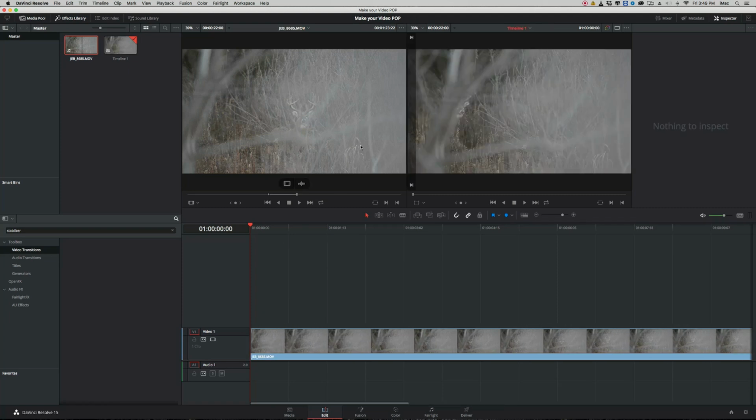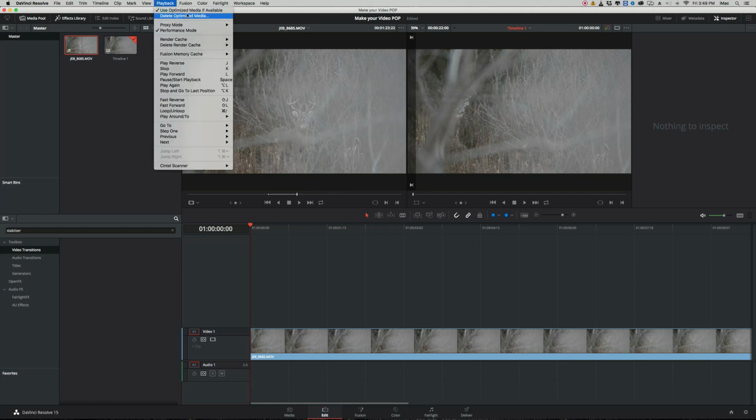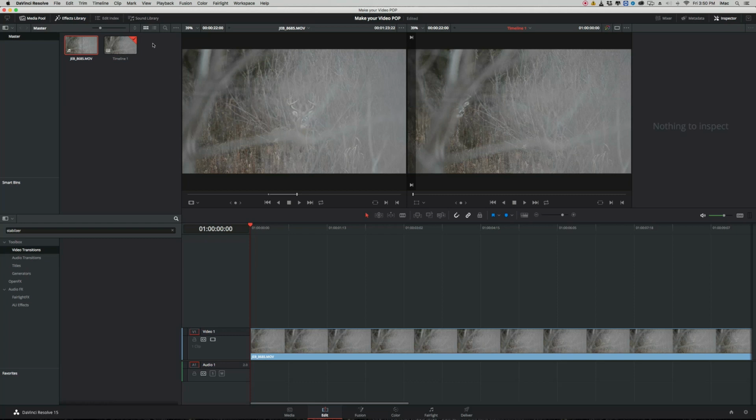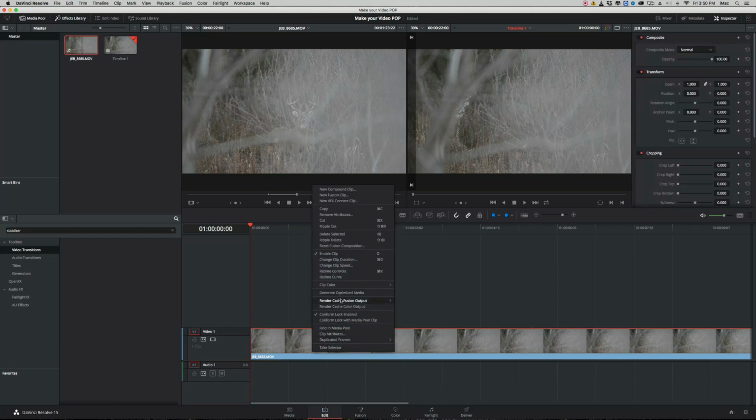One thing to note about DaVinci Resolve is if you have a slower computer or are working with huge files, one great feature is what's called optimized media, which is basically its version of a proxy. If you right click the clip, you can go up to generate optimized media, and that way it's a whole lot easier to scrub through and play back, especially if you're working with 4K or whatever.